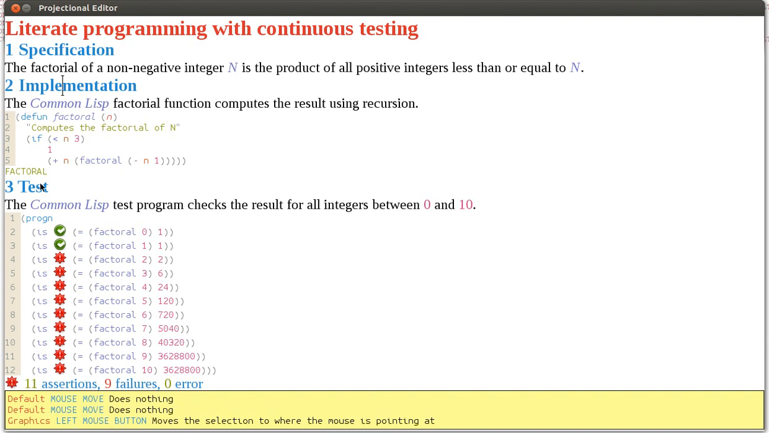The problem we are investigating here is a simple but not trivial one. It's the factorial. As you can see, the specification is copied from Wikipedia. In the second chapter, the implementation chapter, there's a Common Lisp function that implements this factorial function using recursion. You might think that this factorial function is some kind of text, but it's not.